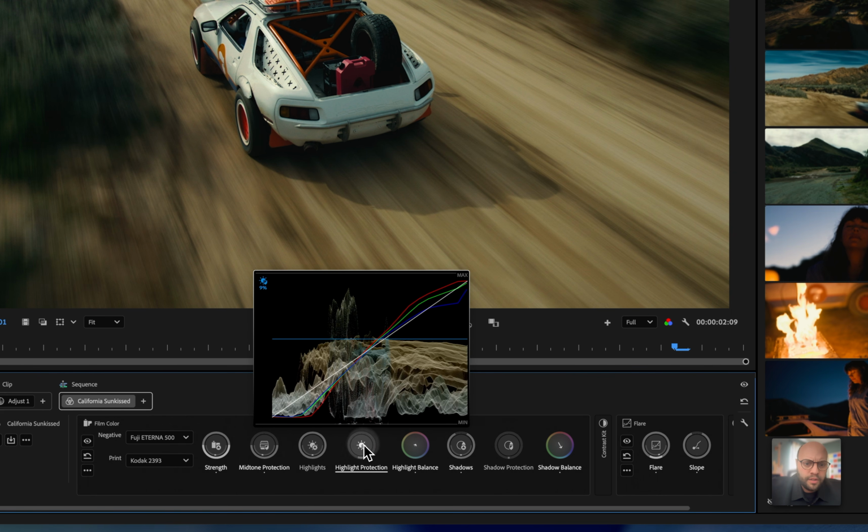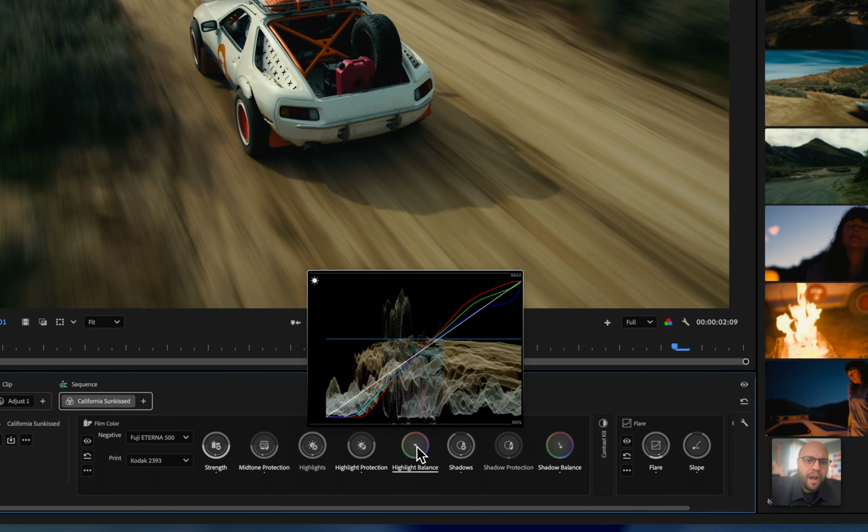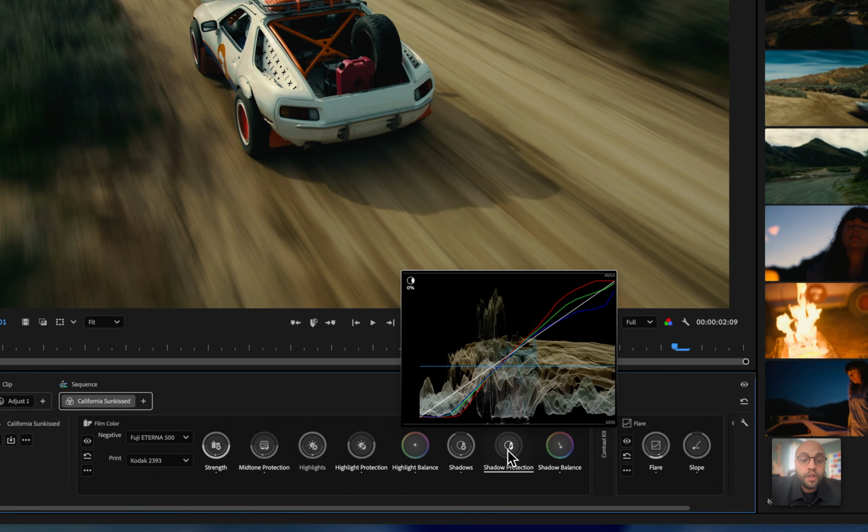Highlight protection is going to allow me to save some of my highlights, but I don't really need much of that right now because I'm not really clipping anything. I can change the balance of my highlights a little bit warmer, and I'll go ahead and cheat that to be a little bit more orange, just a skosh, just a pinch. I can also go into shadow protection, which is another way if I move up, we can lift all of our shadows up and ensure that we are not clipping shadows.